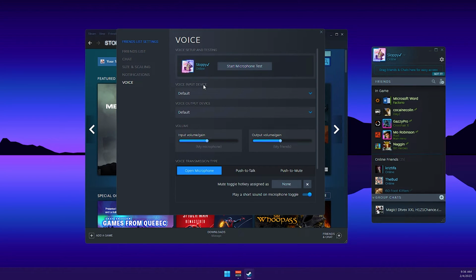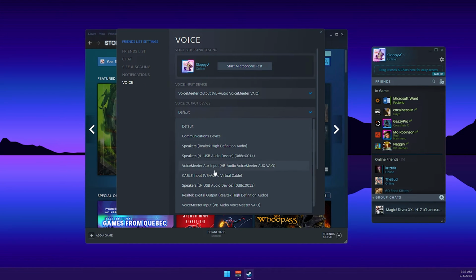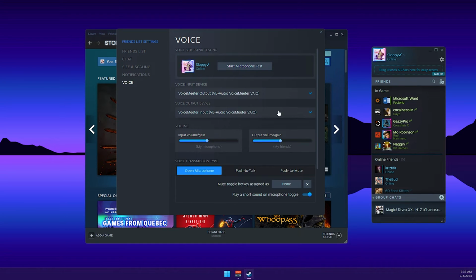Once you're at voice, you're going to see your voice input device and voice output device. Normally, they're set to default, but the default may not work. That's why you're having the problem. So what you need to do is change it to the microphone that you're using right now. For me, I'm running my microphone and my headset through my Voicemeeter. So I'm going to set them to the main Voicemeeter right now.